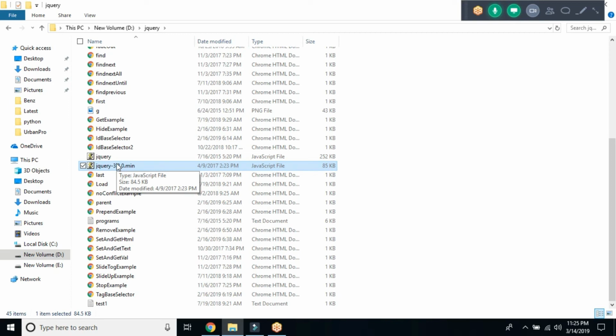And remember one thing, only a few technologies will support this jQuery. Other technologies like SAP will not allow this third-party library because of security reasons. Okay.